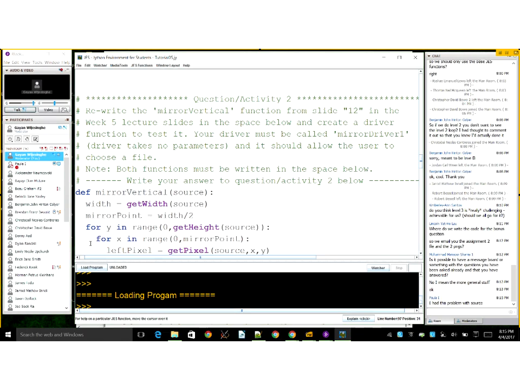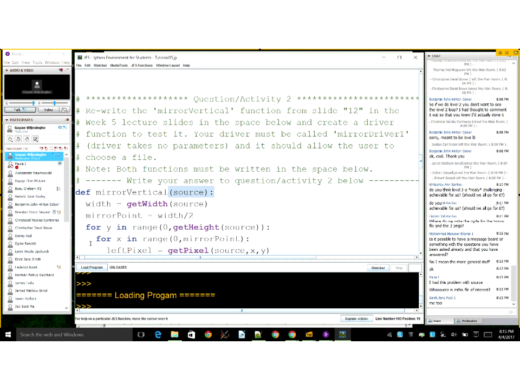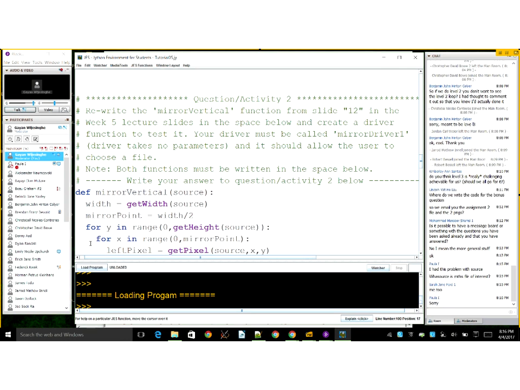So the next, well, Paula's time. Okay, Paula's saying I had this problem with source. Okay, was that with this source over here? Okay, yeah, let me show you what needs to be done.